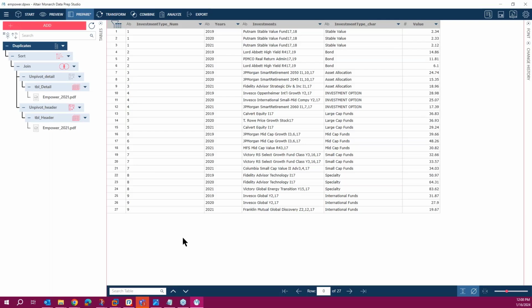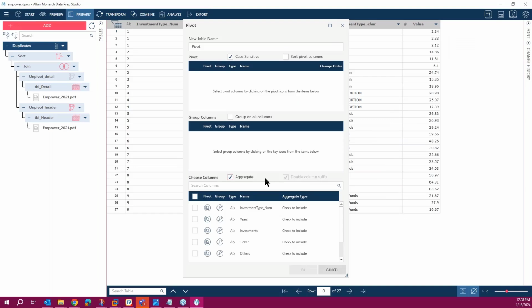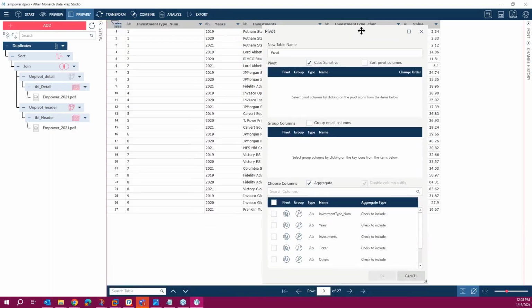Okay, so then the final table would be a pivot table, because now I have these rows and I want to change them to columns. So I use pivot. My pivoted field would be years, because for each year I want a separate column: 2019, 2020, 2021. So a year would be the pivoted field.